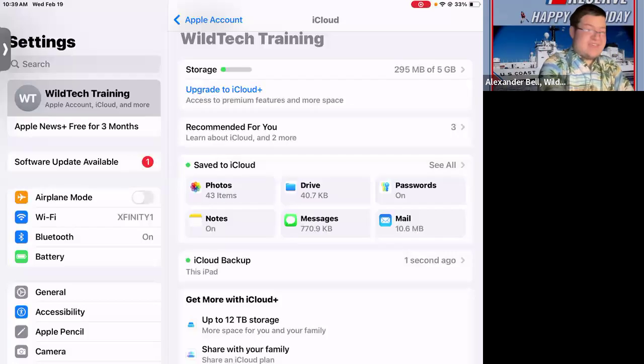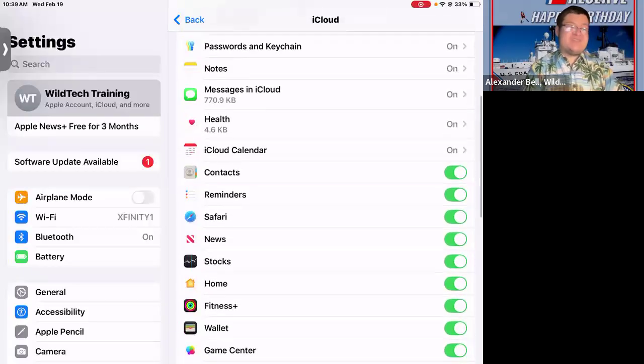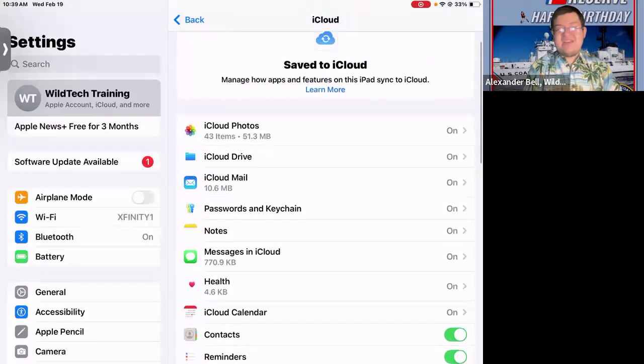Last but not least, before I see the hand, it says save to iCloud. So again, if I go into this section right here, I can see all of the things that are using iCloud. And you can potentially turn off any of these if you don't want that info in iCloud.